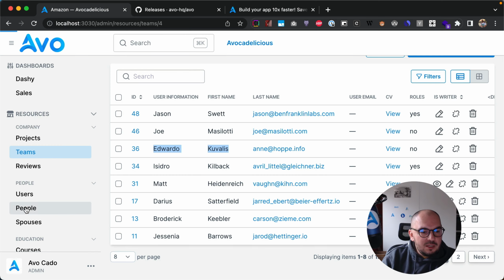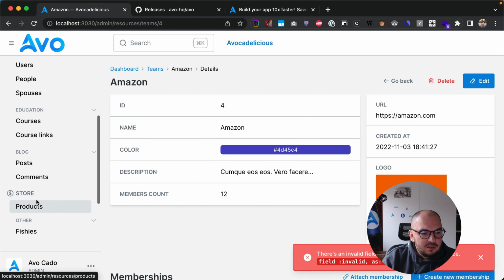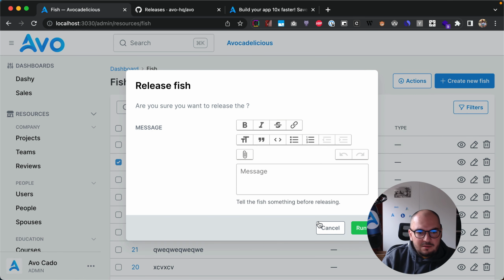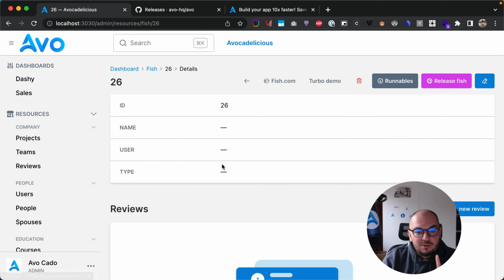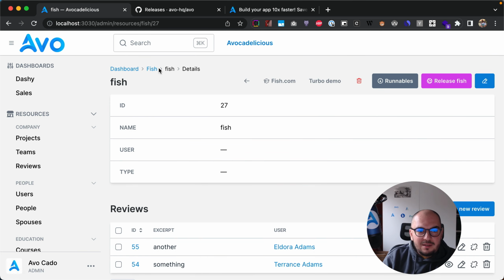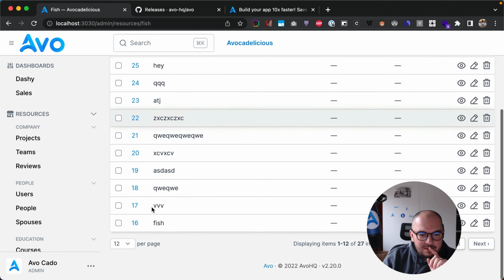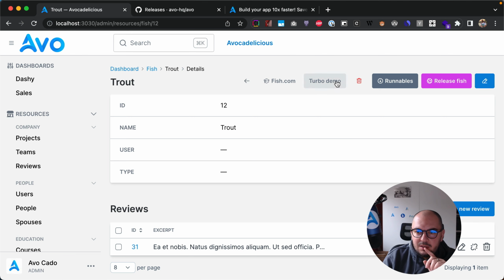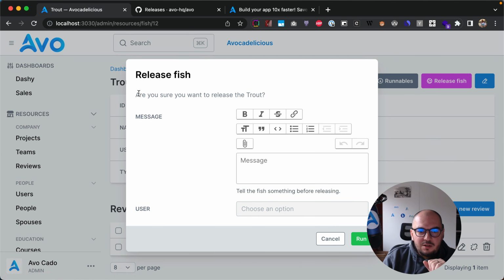So if we go into the fishes, and we select one, release fish, and okay, yeah, this will work only if you're inside this fish. And let's get another one. Let's get a trout. So release fish. Are you sure you want to release the trout? Yes, and you can customize this message.